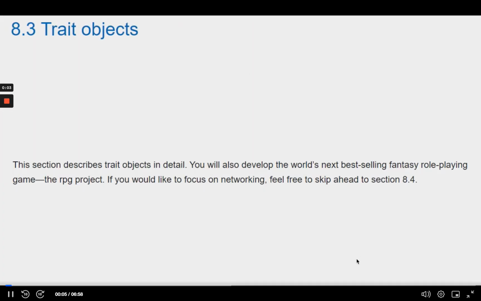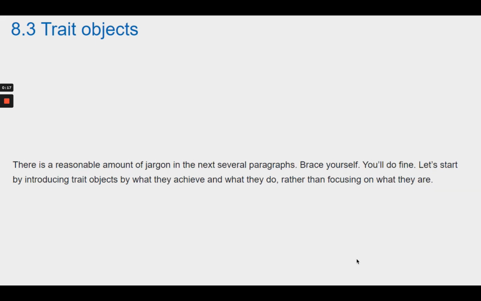This section describes trait objects in detail. You will also develop the world's next best-selling fantasy role-playing game, the RPG project. If you would like to focus on networking, feel free to skip ahead to section 8.4. There is a reasonable amount of jargon in the next several paragraphs. Brace yourself. You'll do fine.